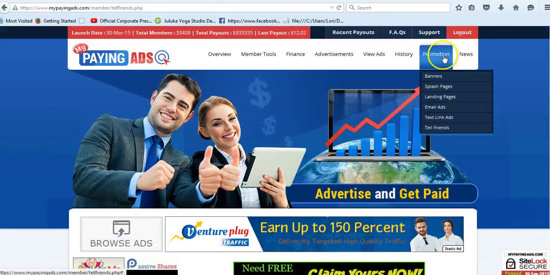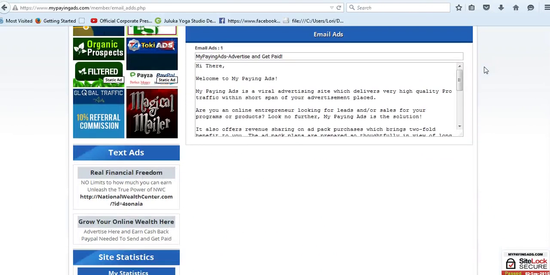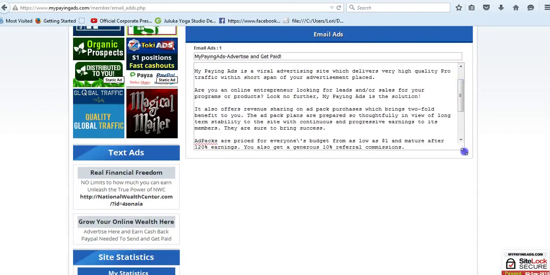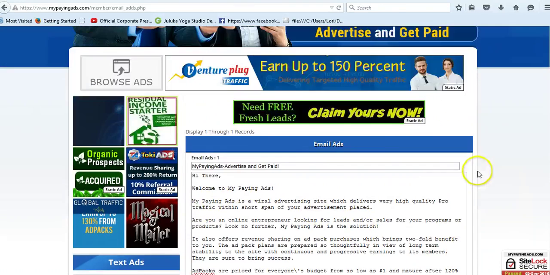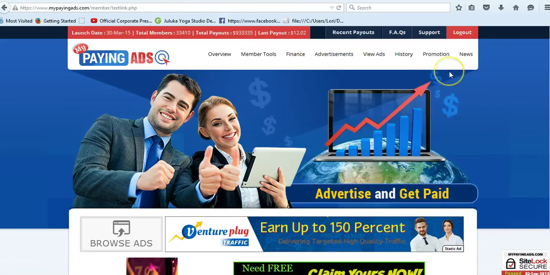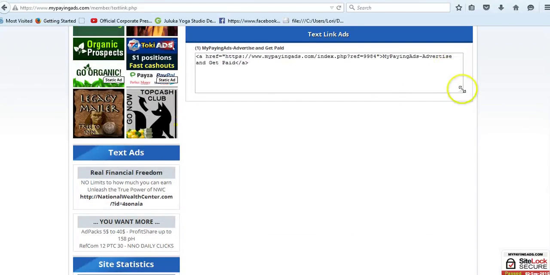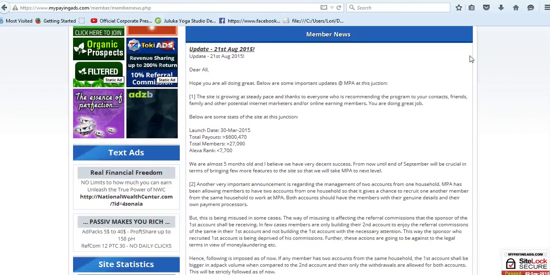Okay, so let's just take a look at email ads. I also think this gives you some text. Yeah, here's an email. Just open this up. This is an email you can use that they give you. We have text link ads. What else? And then there's news over here on the site. This was from August 21st.